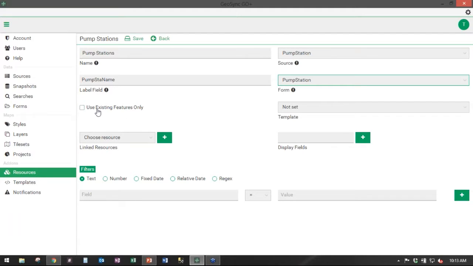In this case, we would not want to use existing features only, because this is the actual pump station itself. So if we needed to create a new pump station, we would want to pick a location. We wouldn't necessarily start from an existing feature.